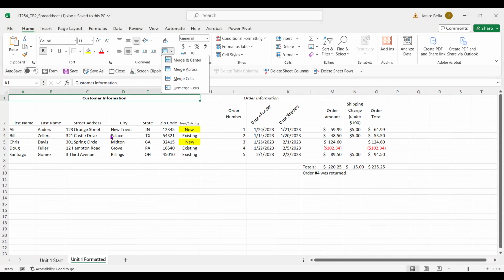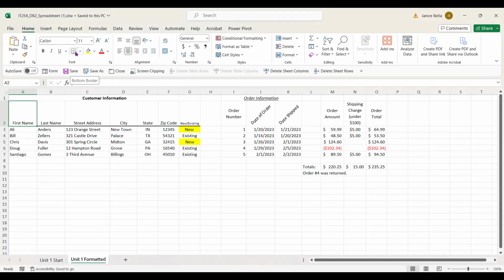Then another thing they did is right here. See that line that goes all the way across? Well, that's not actually a line. What it is, it's a border right here. So they used the bottom border. If I move my mouse there, I can see what tool they used. And they did it all the way across.